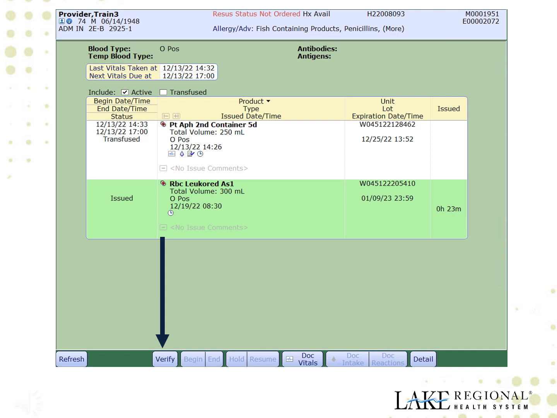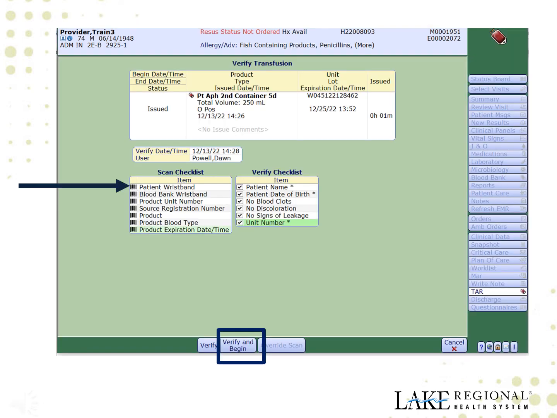Highlight the product type and select Verify on the footer button. You will still verify with another nurse at the bedside. You will scan the barcodes off of the blood products in the order listed in the scan checklist box. First, you will scan the patient wristband, then the blood bank wristband, the product unit number, product blood type, expiration date and time. Then you will check off all items in the Verify checklist box. Click Verify and begin.